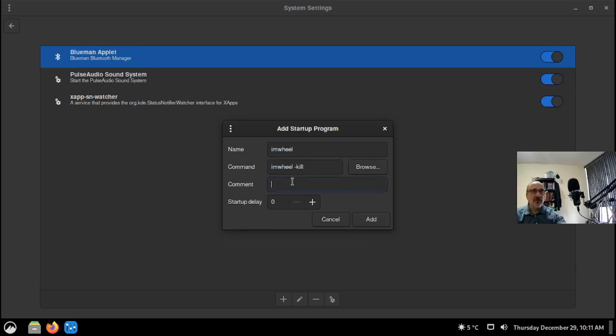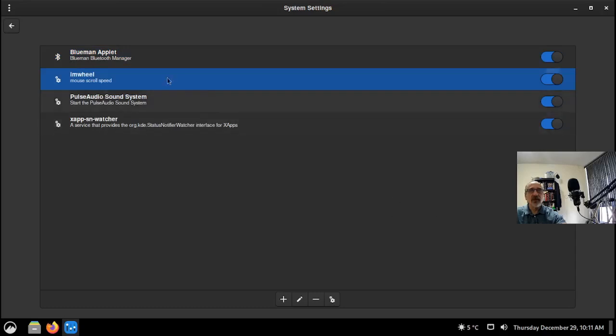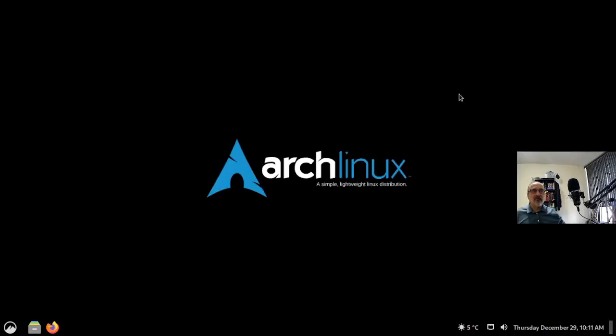And your comment, you can leave blank, but you can put a comment in. Mouse scroll speed. And add it. Now you can see it's been added right here. Having that in there means whenever you log into the Cinnamon desktop, it's going to automatically turn on. Or when you reboot, it's going to automatically turn on.